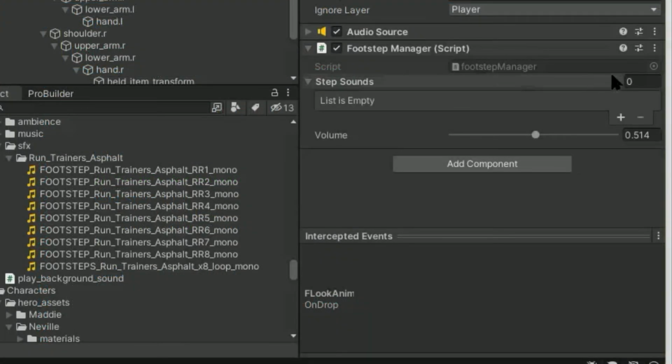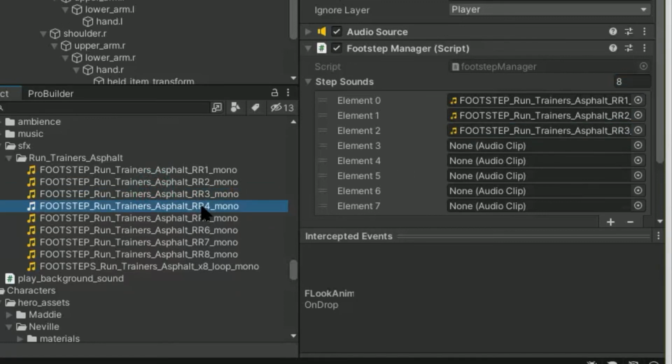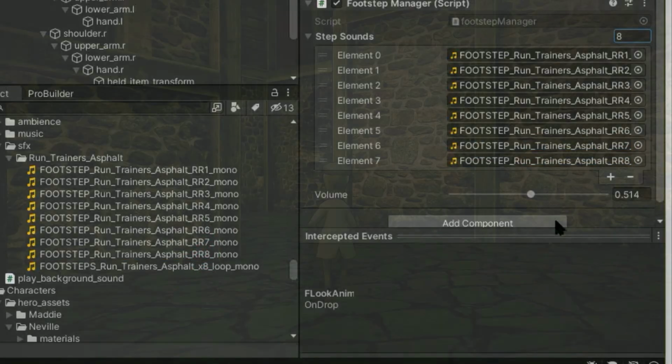Now you can see in the same component in the inspector, instead of a slot for an audio clip, there's just a thing that says list is empty. So I'm going to change the size from 0 to 8. So now I have 8 slots instead of just 1. And we happen to have 8 different footstep sound effects, so I can put a different one in each slot. So every step it'll play one of these at random. We'll see if that sounds more natural.